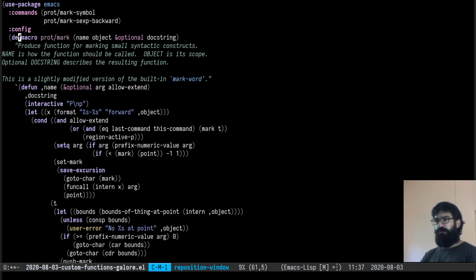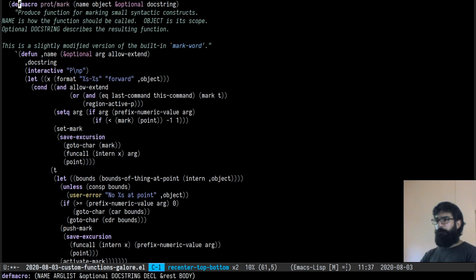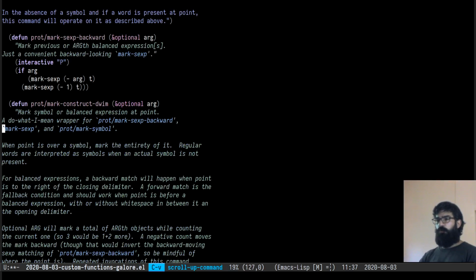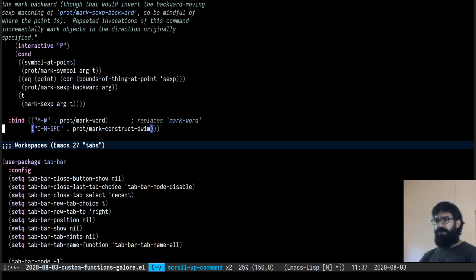So this is the code over here. This is a modified version of the built-in mark word that you see over here. What I simply did here is abstract it a bit so that it would work as a macro, and I added some more tweaks so that it would mark the whole word or the whole construct, the whole symbol or whatever. Then I have two functions that do what I want to do, and then the wrapper for all of them. Simple and effective.